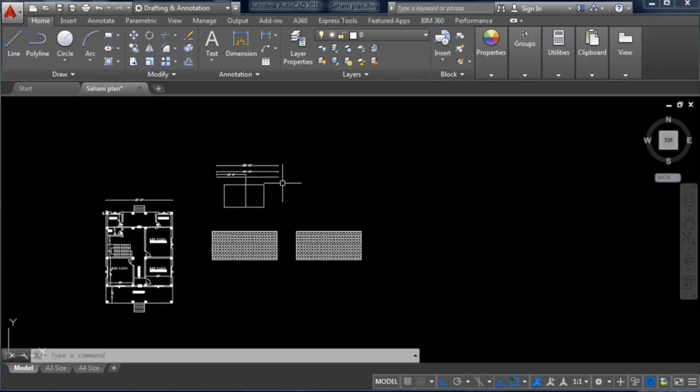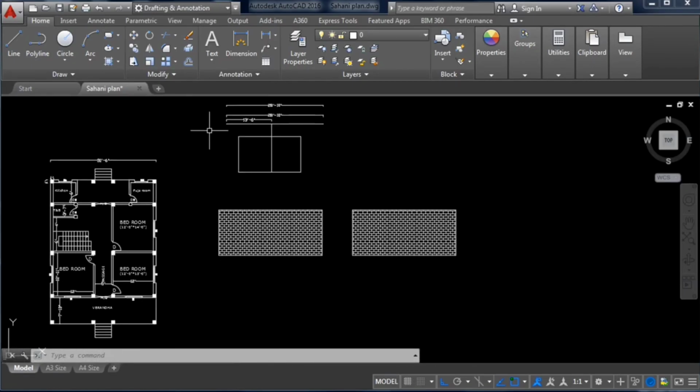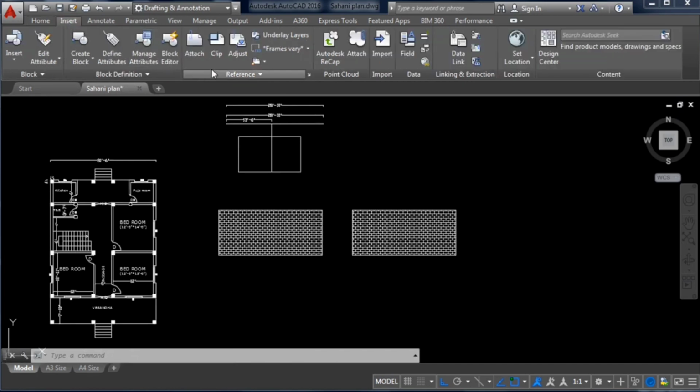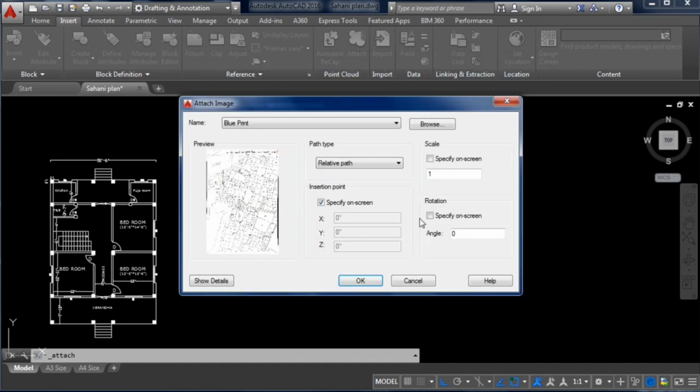Now let's bring this blueprint into this AutoCAD workspace. What we have to do is go to the Insert menu and click on Attach. Click on attach and you will see the desktop. I have put the name blueprint, so click on the blueprint and open. So we have opened it, and its scale was 2400.